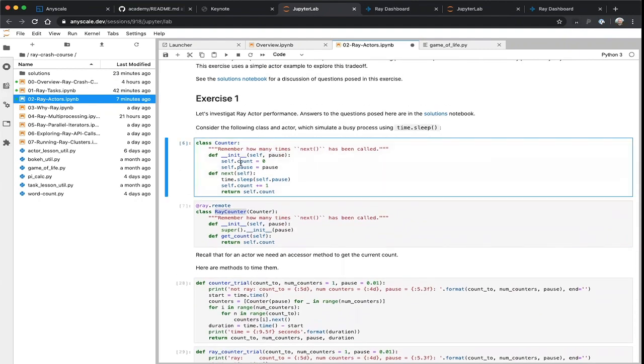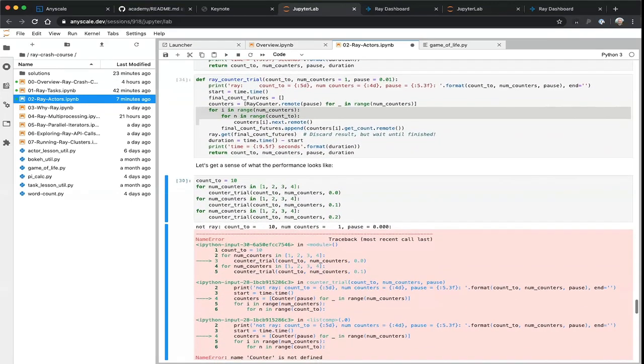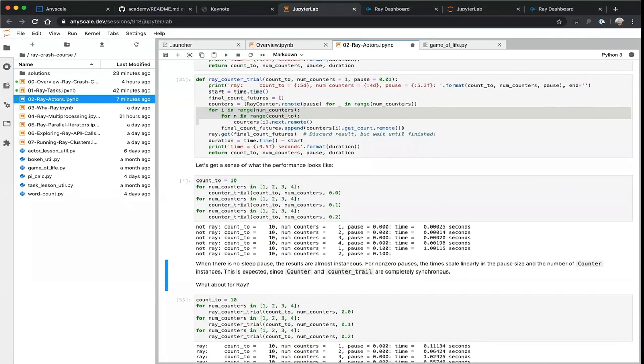Oh, maybe I didn't do this one. Let's do this. Yeah, I think I forgot to do those two. Yes, okay. I love it when a live demo fails.